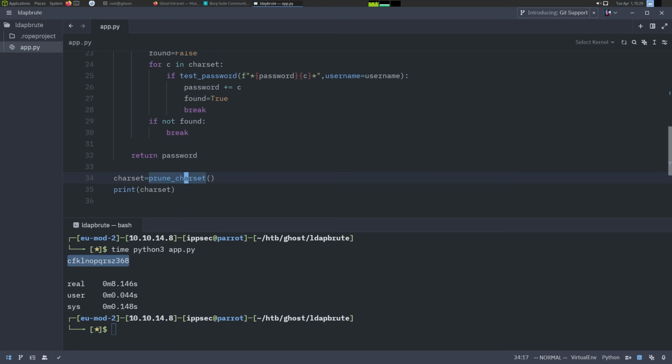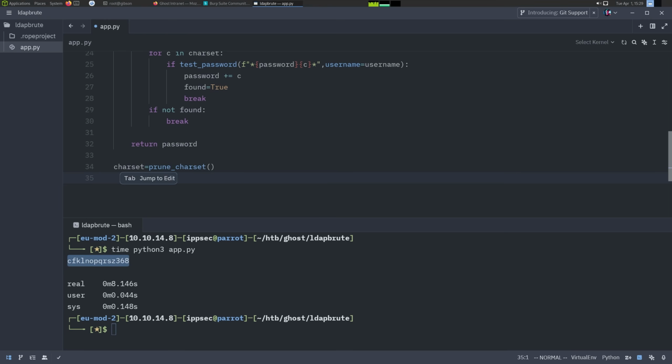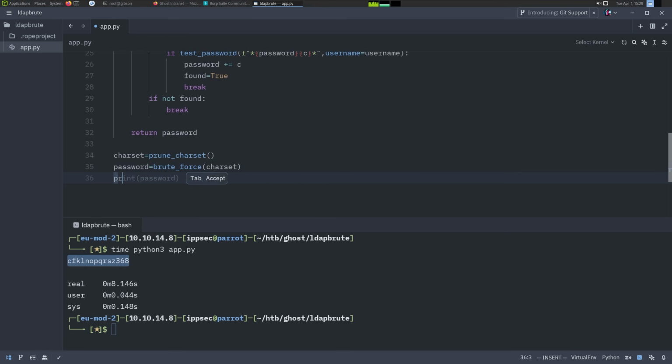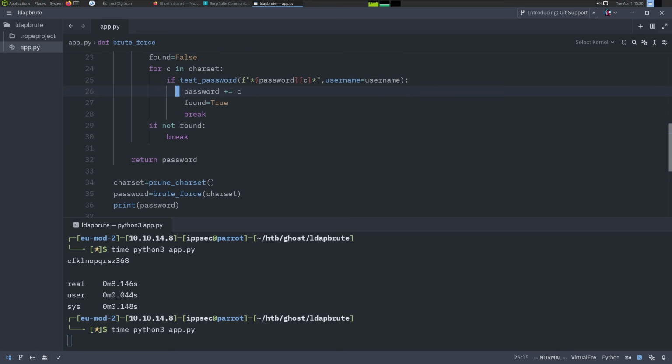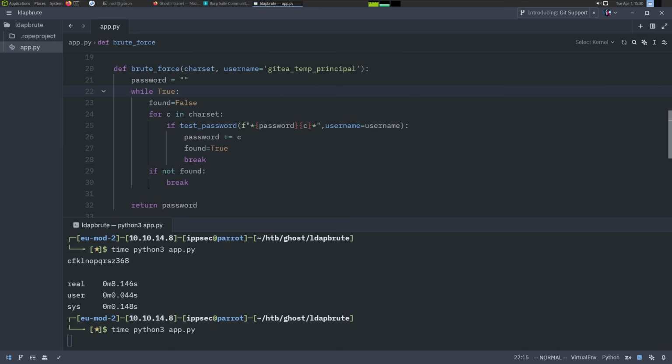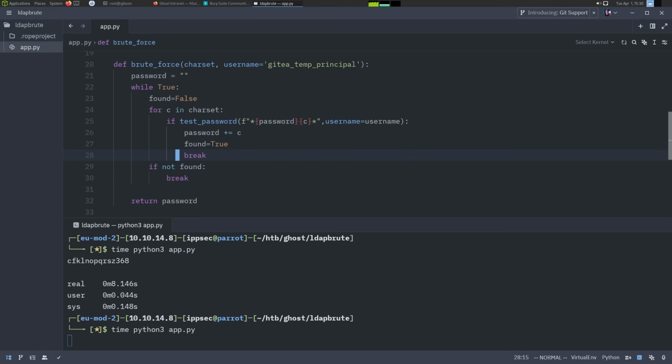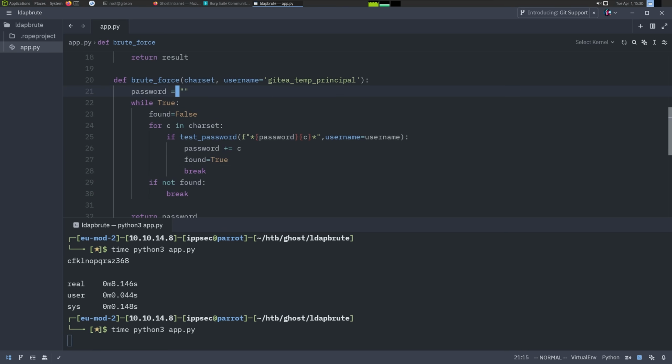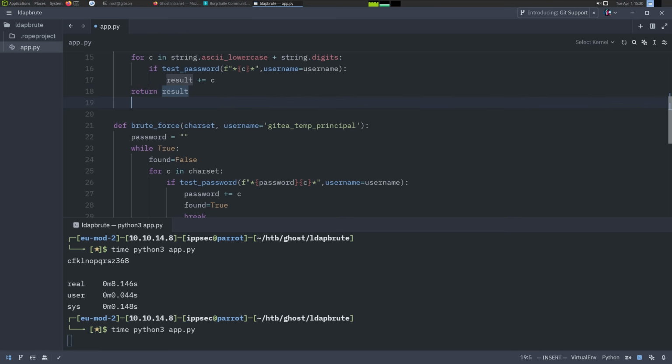Don't know if this will work. We can try though. Password is equal to that. Print password, save it. It may work, it may not. I really hate when you do these infinite loops and have multiple breaks, because it's hard for me to figure out what break is going to break out. I'd rather put this into its own separate function.